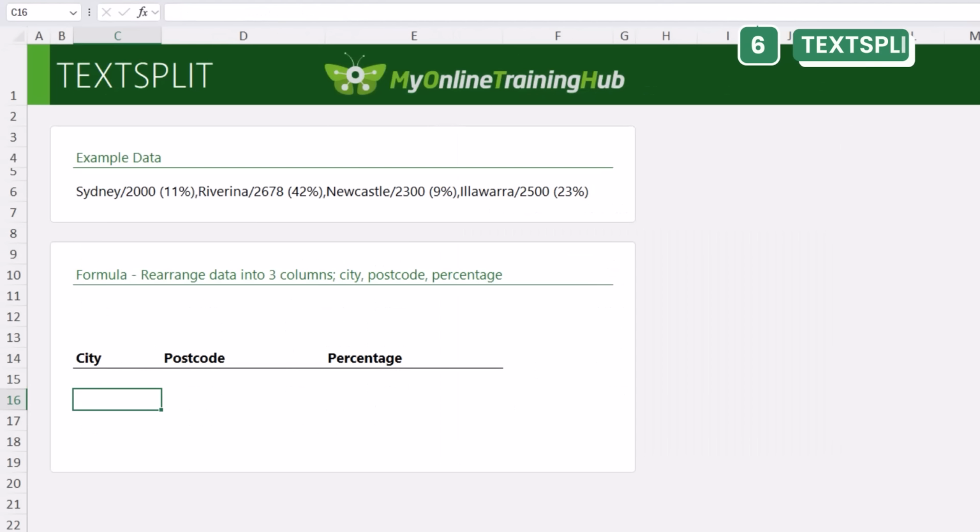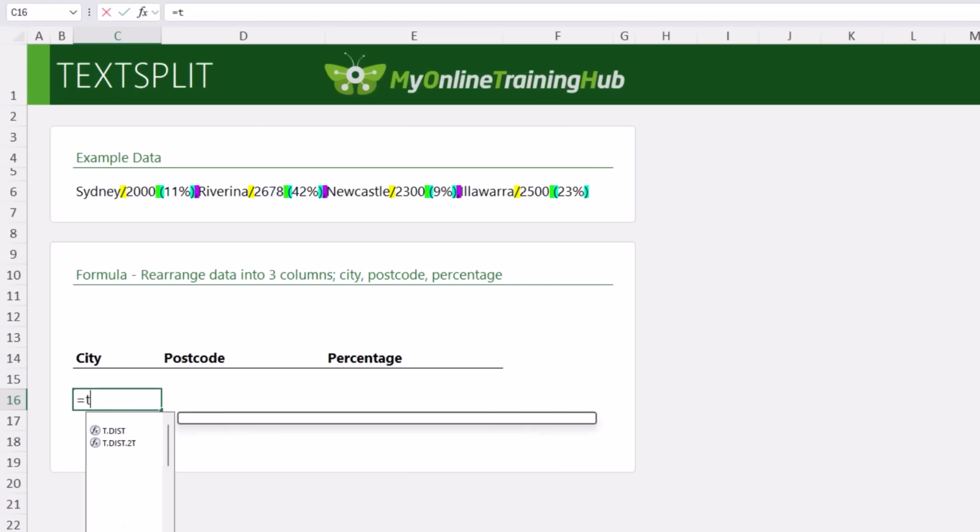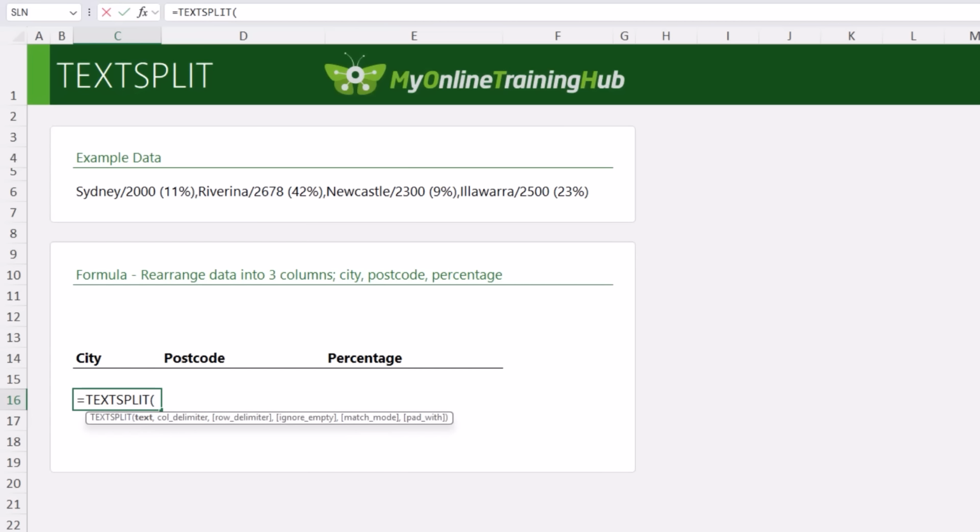Here I have a text string with multiple delimiters. We can see forward slashes after the city, spaces after the postcodes, and parentheses around the percentages, and finally commas between each set. We can use TEXTSPLIT to specify multiple delimiters and split the text in one go. The text is here. The delimiters we're going to put in curly braces. Each delimiter needs to be in double quotes. So comma, close double quotes, and then each delimiter is separated by a comma. So comma, open double quotes, and it's forward slash, close double quotes, comma. The next delimiter is opening parentheses, close double quotes, and that's it for the column delimiters.